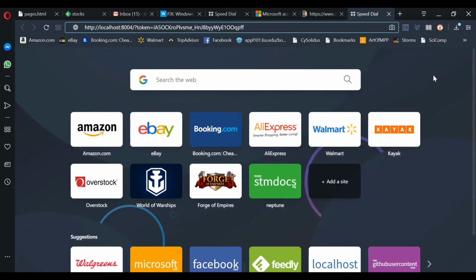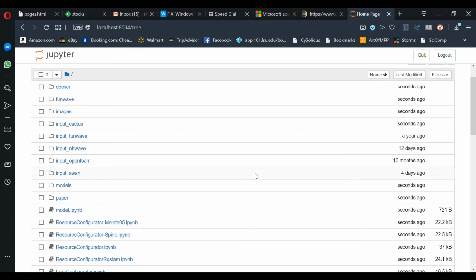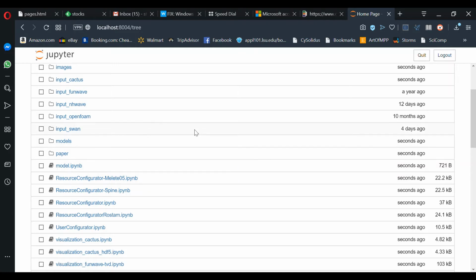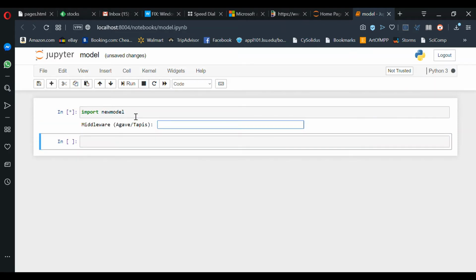Okay, so now we're going to start using the CMR. We've taken the URL that we received from the last part and pasted it at the top. We get the following display from Jupyter. We're going to click on model.ipynb. We should see a single cell with input new model. We're going to shift-enter in that cell.